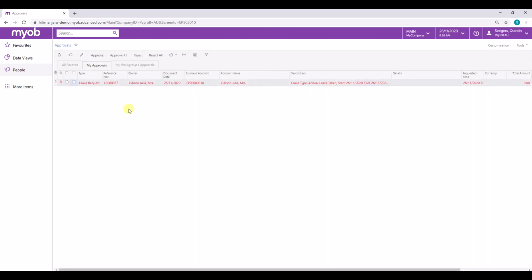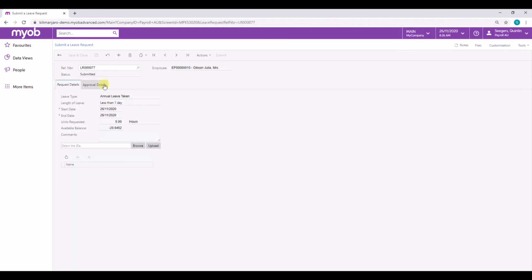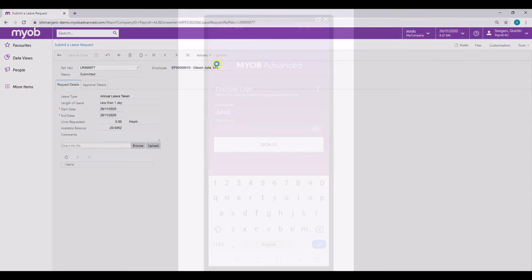Managers would receive an email notification once an employee has submitted a leave request. Leave requests can be viewed and approved or rejected via the Approvals screen. Once approved or rejected, the employee would receive a notification to that effect.